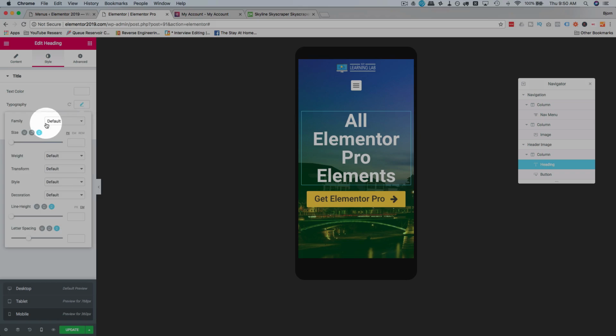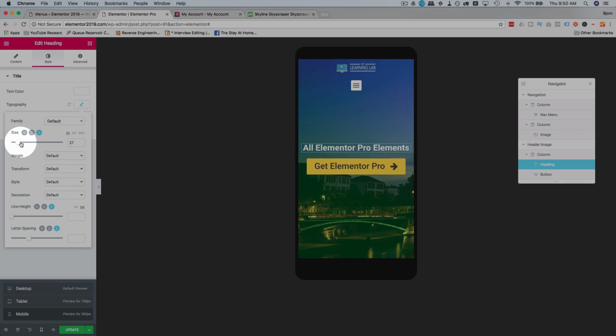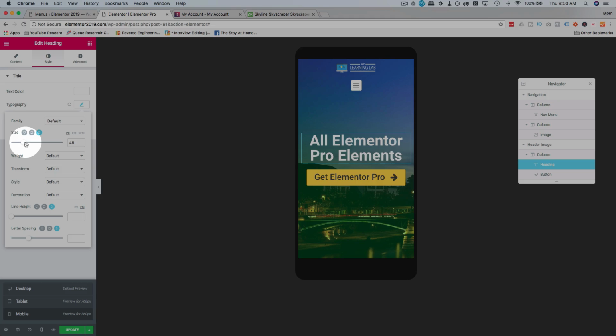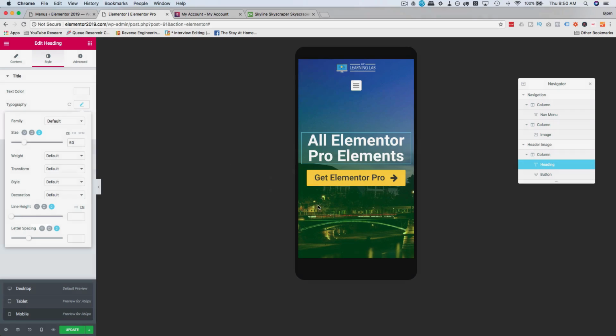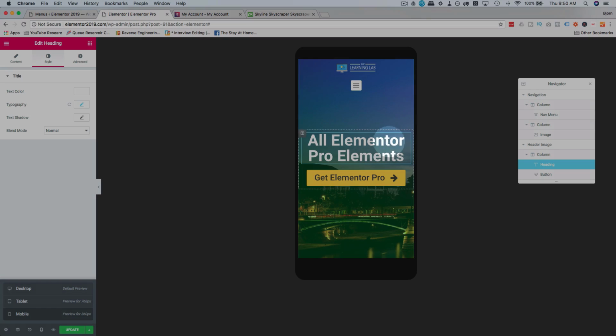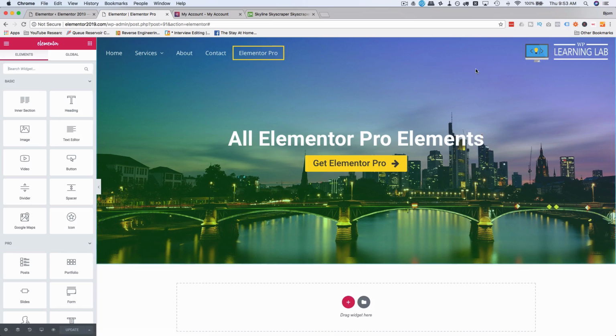So let's shrink it to right about, I don't mind if it goes on 2 lines on mobile, right about that big. And the button's pretty good. And I kind of like having the background be full width on mobile. So all the important things like get Elementor are above the fold. So now we have our header done, menu done.